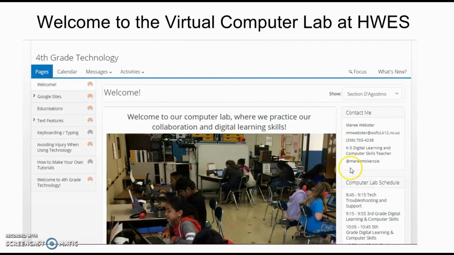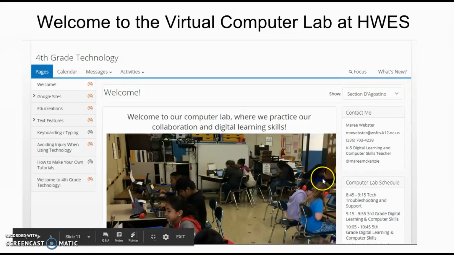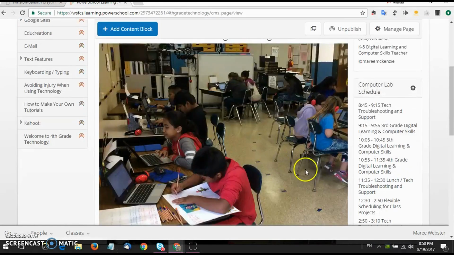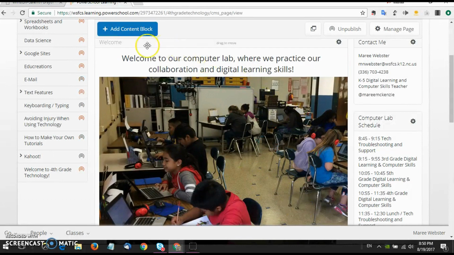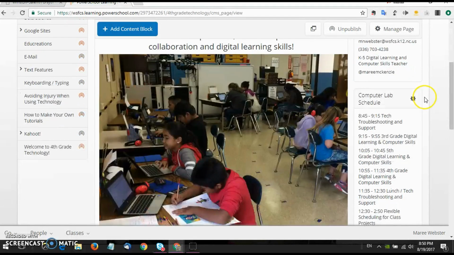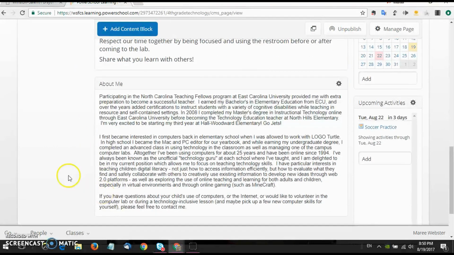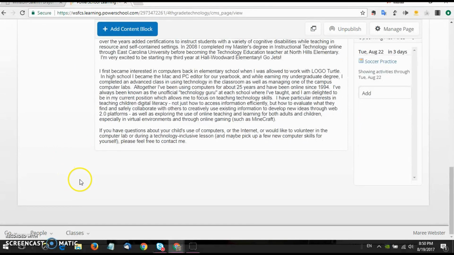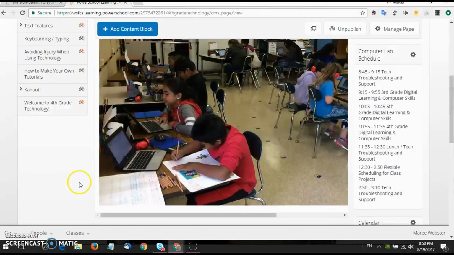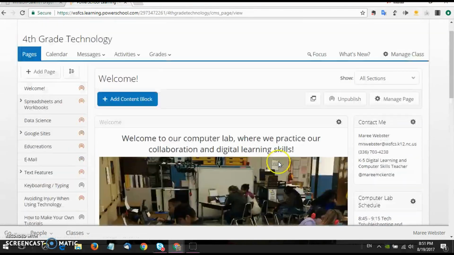And just like whenever you go into a real classroom, hopefully you'll feel welcome and you'll get all the information you need to be able to work with the teacher. So let me just show you what mine looks like. Here I put what I hope is kind of an exciting picture of my computer lab and some kids working in it. I put a welcome message, I have my contact information, I have my schedule, I have my little lab calendar, I put my expectations, and I put an about me, so that when parents come to visit, they'll know expectations, what my background is, and things like that.